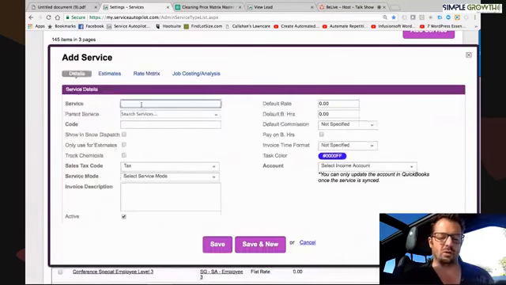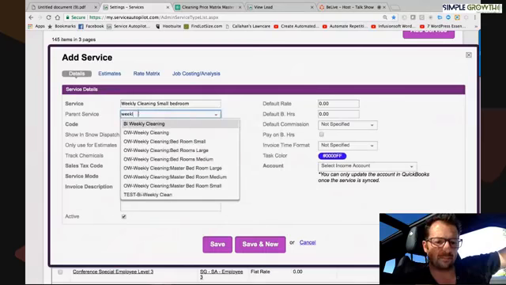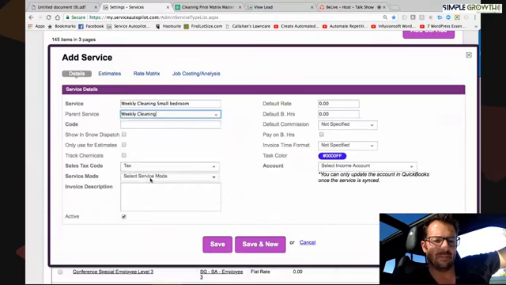And now we're actually going to go in and do weekly cleaning, small bedroom. That could be one of the variables that you're tracking. What you want to do is go under parent service and grab the parent service of weekly cleaning. Now, once we have weekly cleaning here, we can plug that in. So now the weekly cleaning small bedroom is associated to the master or parent service of weekly cleaning. And we'd put use only for estimates and click that.